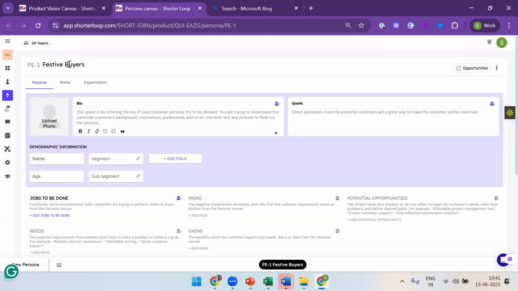So let's say the festive buyers. What are the festive buyers? Festive buyers are those who buy not on impulse, there is a trigger: there is a festive season, therefore I need to buy and give some gifting to my families and friends. So you can write on your own, just for the time's sake I'm using the AI thing.